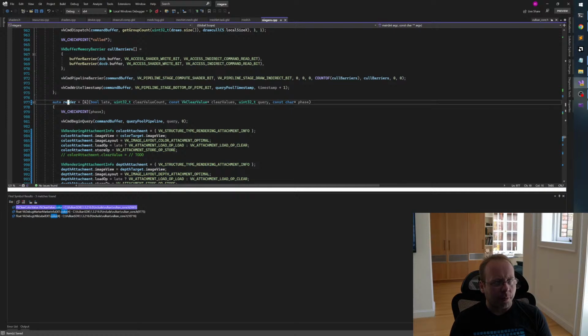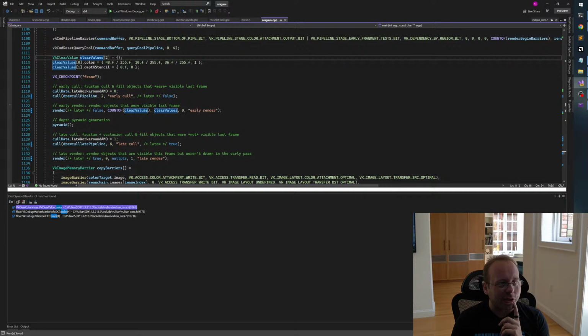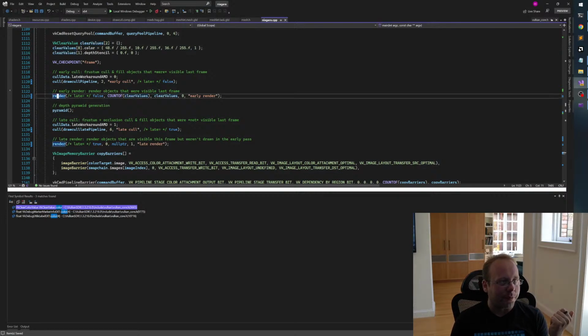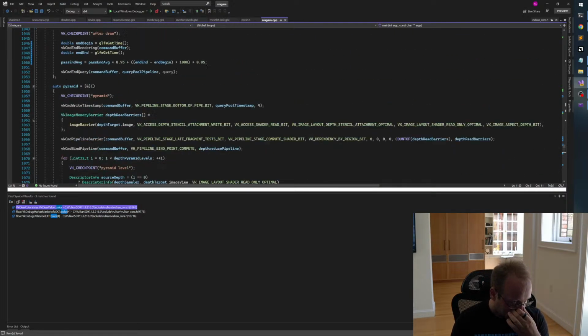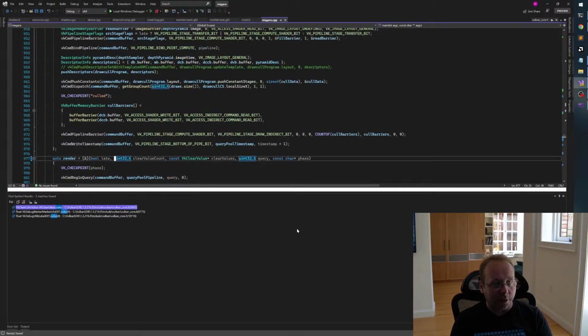Now the problem is clear values. The problem there is a little stupid. It's just that we passed two clear values. The way that the render pass was structured is there were two attachments, color and depth, and so we had an array of two, and we just passed an array of two. So probably what we are going to do is just pass these separately.